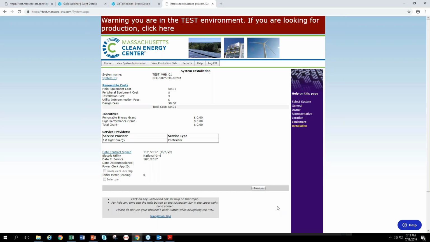And the last page is just the installation. So if you had received a rebate from Mass CEC, it would be provided on this page. Your installer is also listed here, and the date that your system was installed.